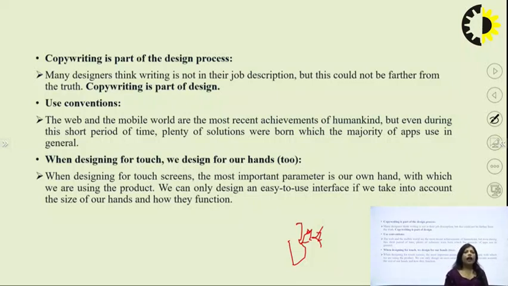The web and the mobile world are the most recent achievement of humankind, but even during this short period of time, plenty of solutions were born which the majority of apps use in general. So when we are talking about conventions in web and in the mobile world, we also follow the conventions of any device, like mobile, website, desktop, mobile phone. So we have to follow the conventions. Next is, when designing for touch, we design for our hands too.